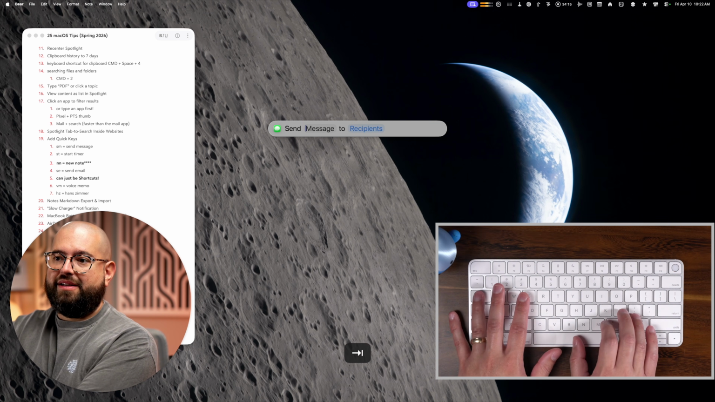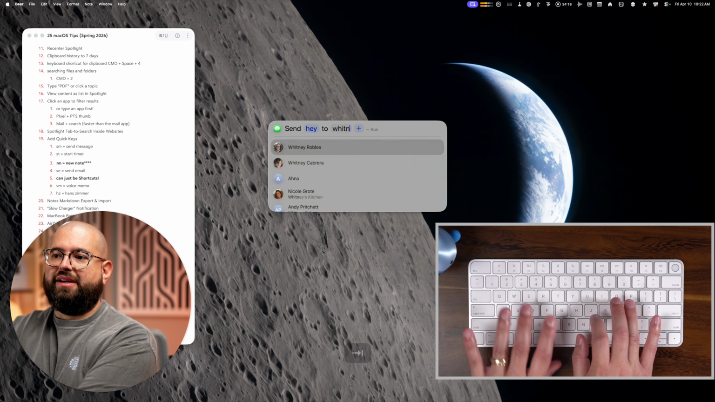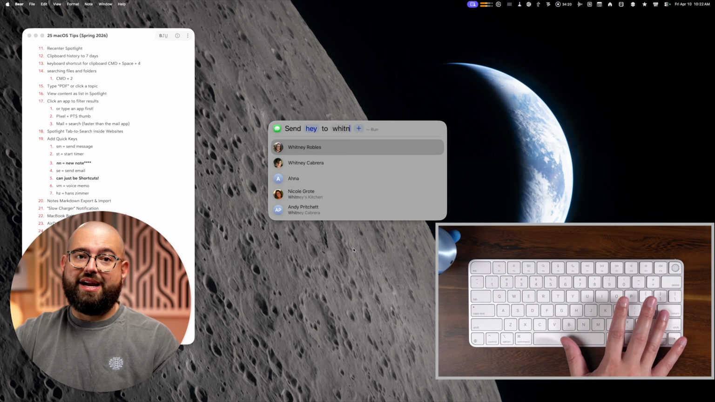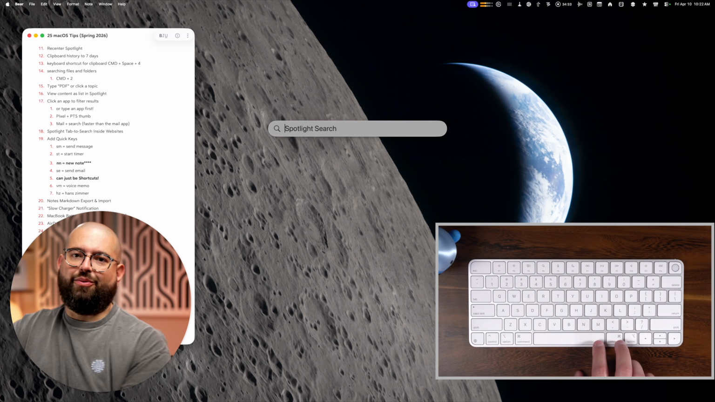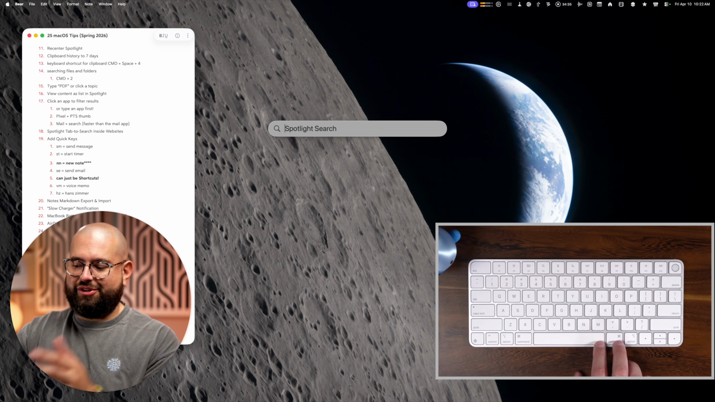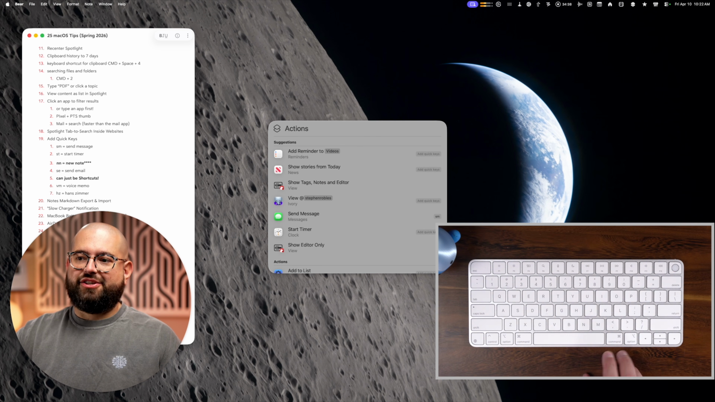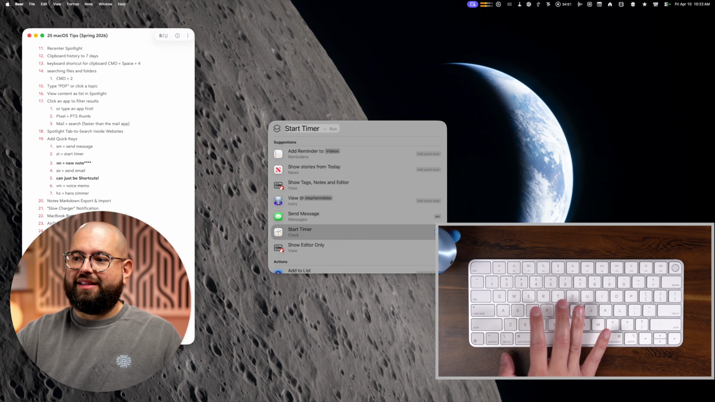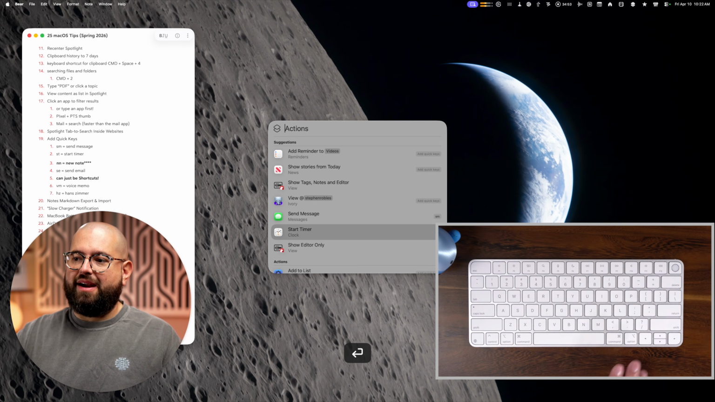So SM, tab, the message, tab again, recipient, and as soon as I hit return, that message is going to send. By the way, hit Escape if you ever want to get back to the original Spotlight. So if I go back to actions with Command 3, you can program a bunch of these, like start timer. I'm going to click add quick keys here, and I'm just going to make it the letters ST for start timer. I'll hit return.